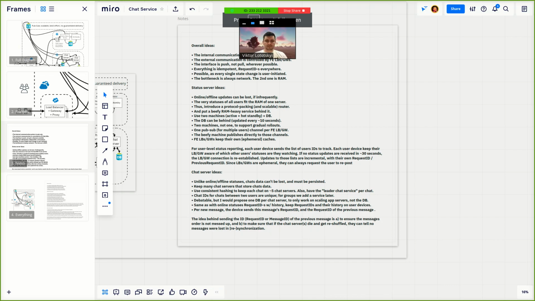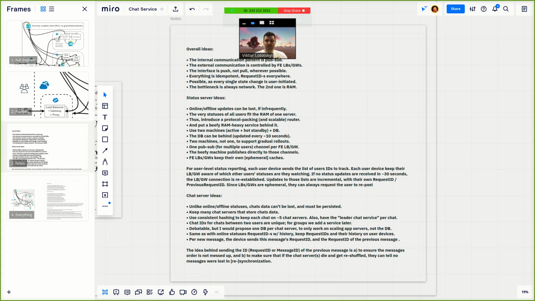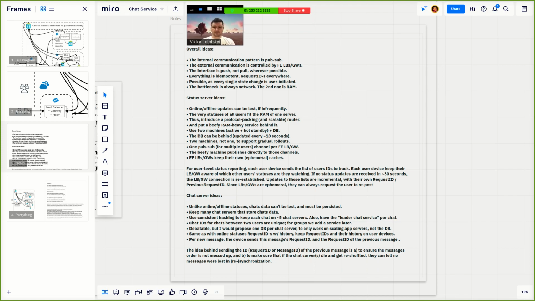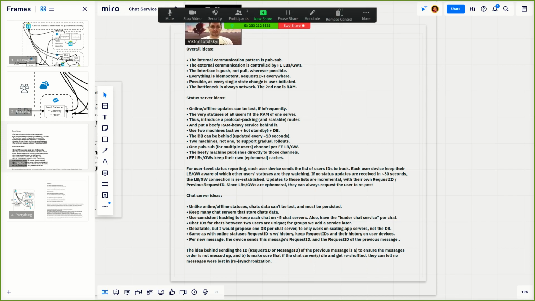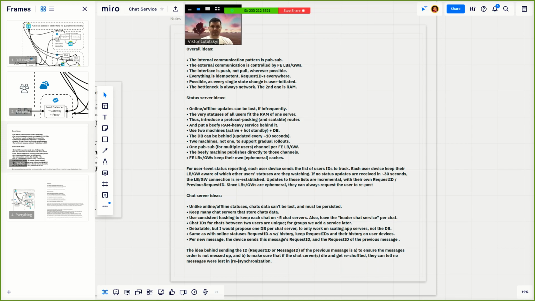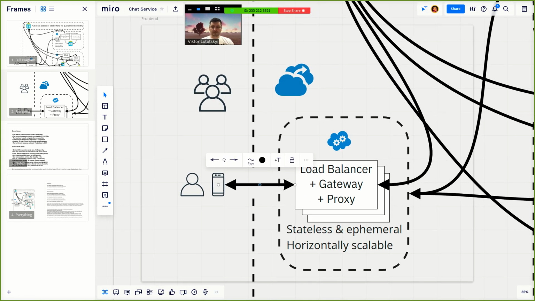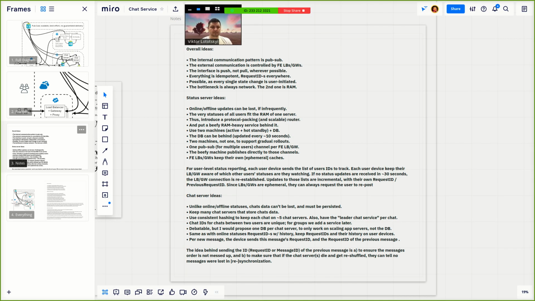So I have this frame with the ideas that were put into this design. So obviously, as we all discussed, the internal communication is all PubSub based. The external one, the one on the very left, the link between this and this, we hope it can be PubSub like WebSockets. We don't have to keep it this way. We can support all devices, all countries, all restrictions or whatnot. Everything is a push interface, unless we have to use pull.